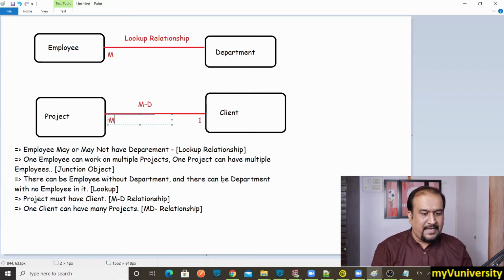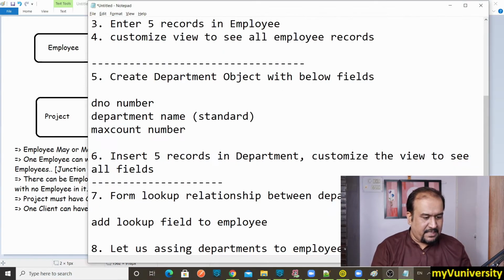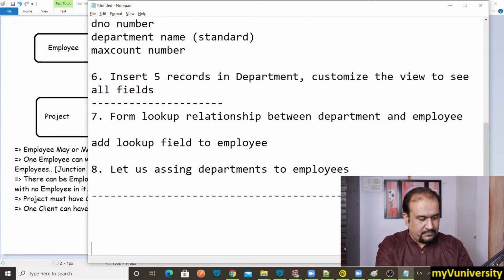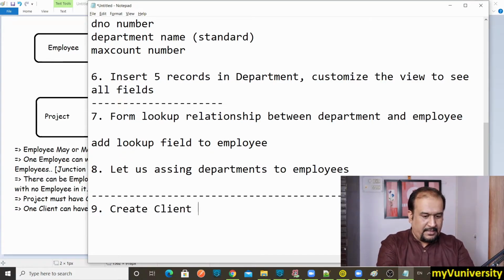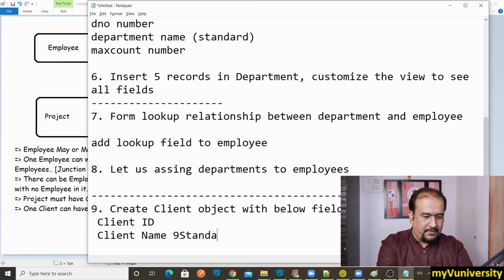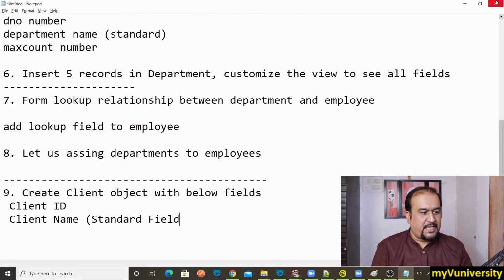So let us have client in place. Let us add 5 records in client. The next step will be step number 9: create client object with below fields. Which fields do we want? Let's say I want client ID. Client name will be a standard field.